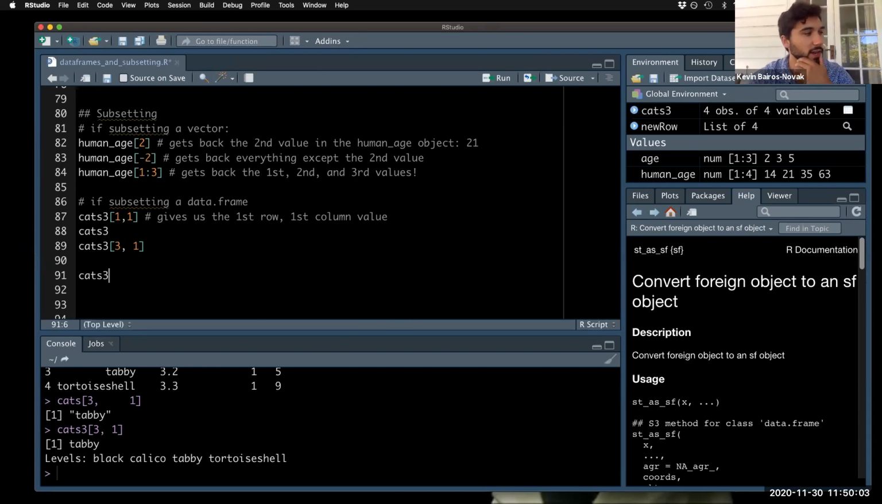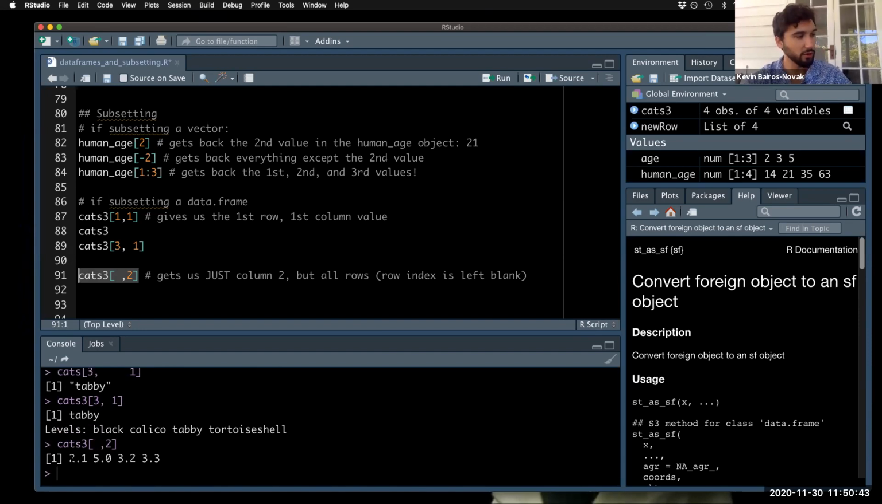If we, for instance, just wanted column 2, which is the weights, we would open the square brackets. I always start off with just putting in the comma by itself. This is the part where we designate the column, the second value, so column 2 would just be a 2 here. So this gets us just column 2, but all rows. The row index is left blank. If we leave it blank, that means we want all the rows. We can put a space there, or we don't even have to put anything. This gives us the values of all the weights.